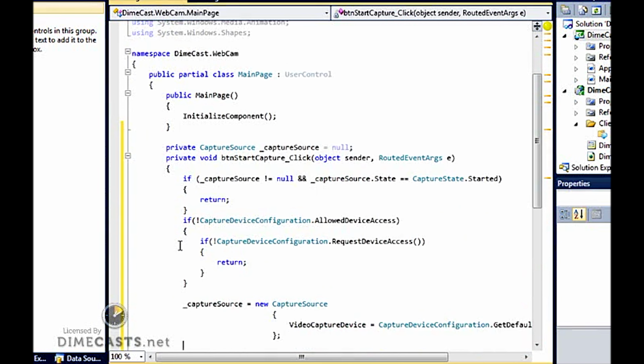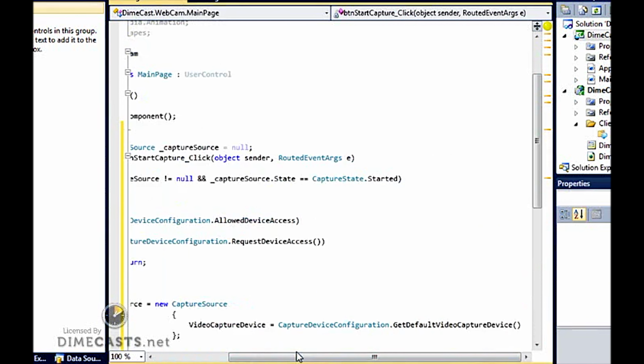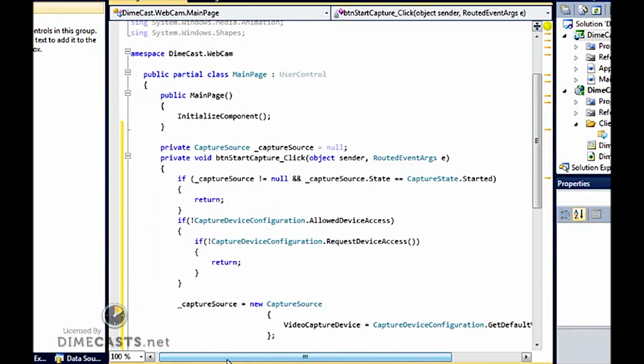What this said is we're going to get the default video capture device for the computer. Most machines you'll find either have 0 webcams or 1 webcam. And here we're assuming that the user has at least one. Once we have the video capture device set, we need to create a brush to use when painting our rectangle.